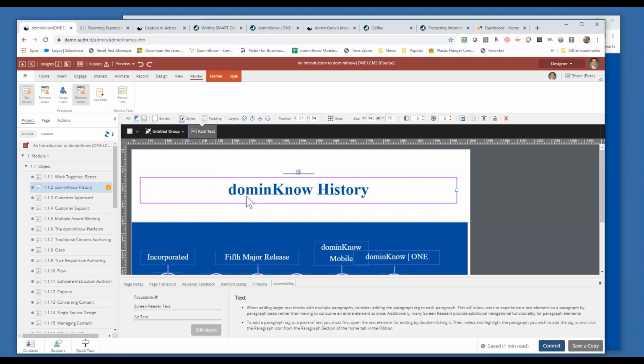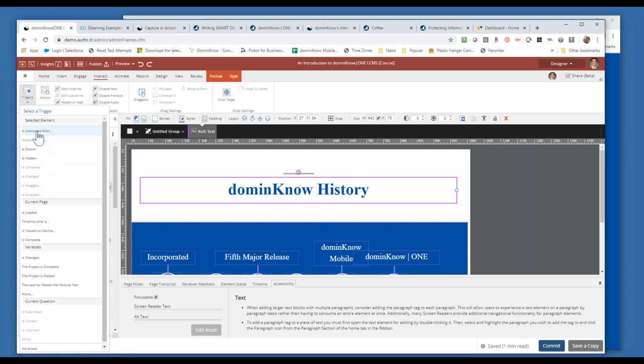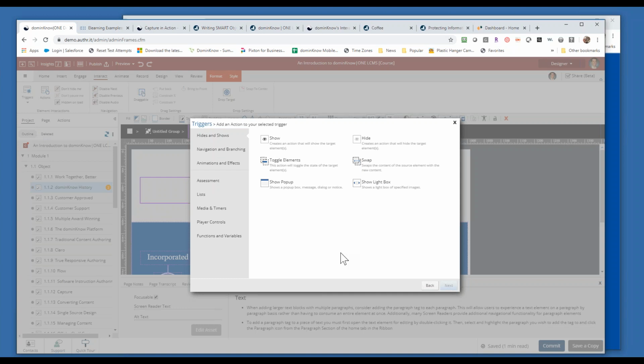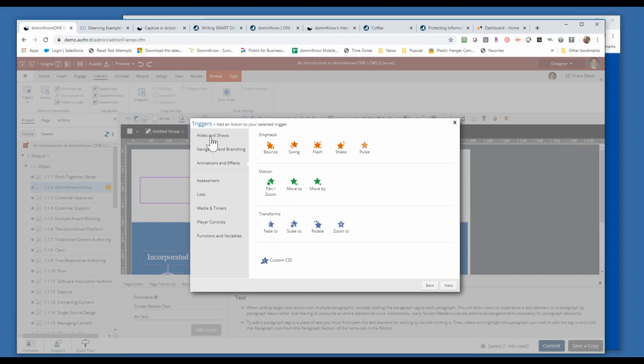For example, if for some reason I wanted to hide this, I could just come over here to interact. I could go directly to the actions or triggers, or say, hey, when this is interacted with, when it's clicked, double clicked, all sorts of options, variables, just hit next, go ahead and put it. I'm going to show something, pop up, media timers, all sorts of things, functions, player controls, variables. Again, all sorts of different items that you can do.